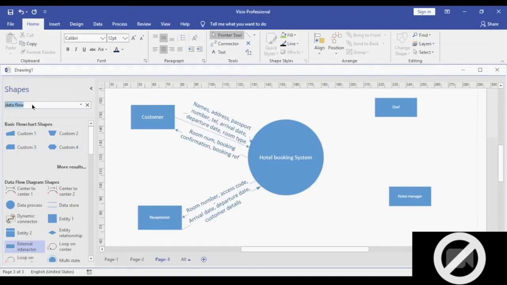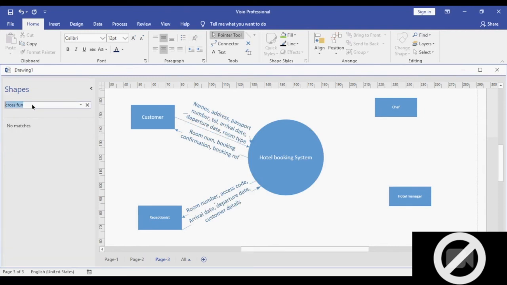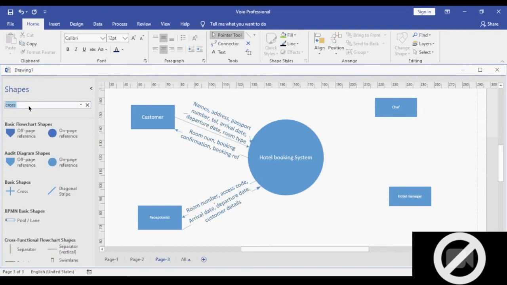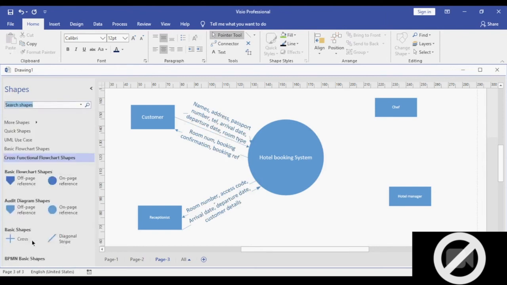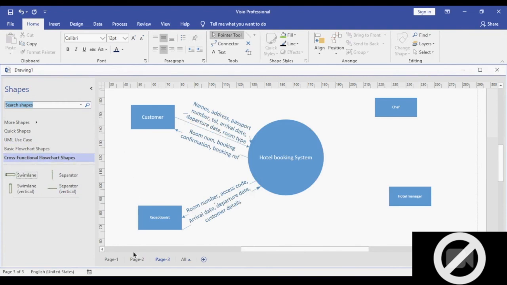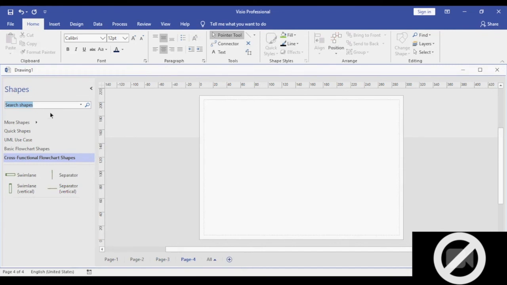So here I can just type cross-functional. So it should be able to load. Okay. Because I just want to bring the template up. You can see here, cross-functional flowchart. So this is the shapes I want to use. So yeah, let's do another page. So this is our page now.